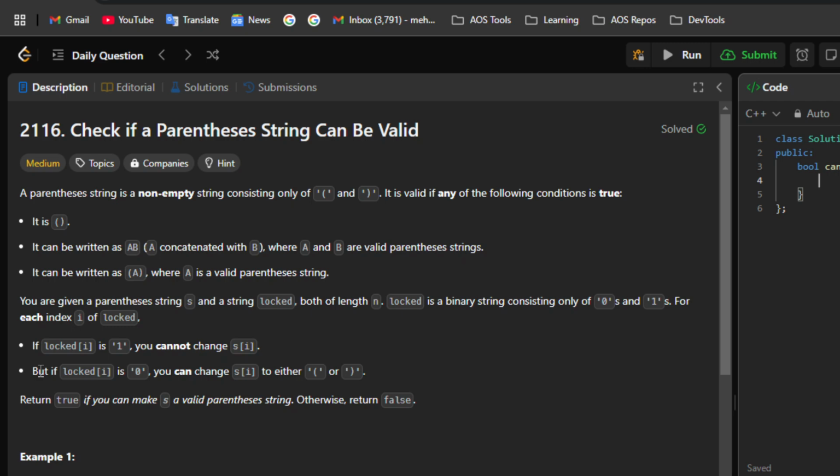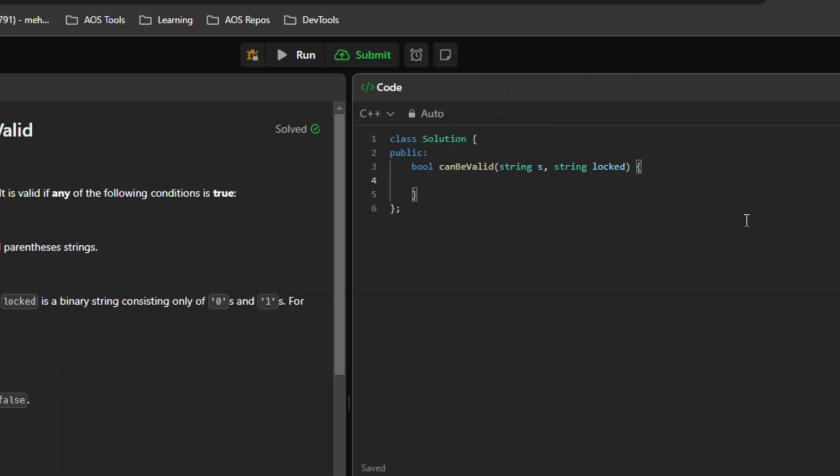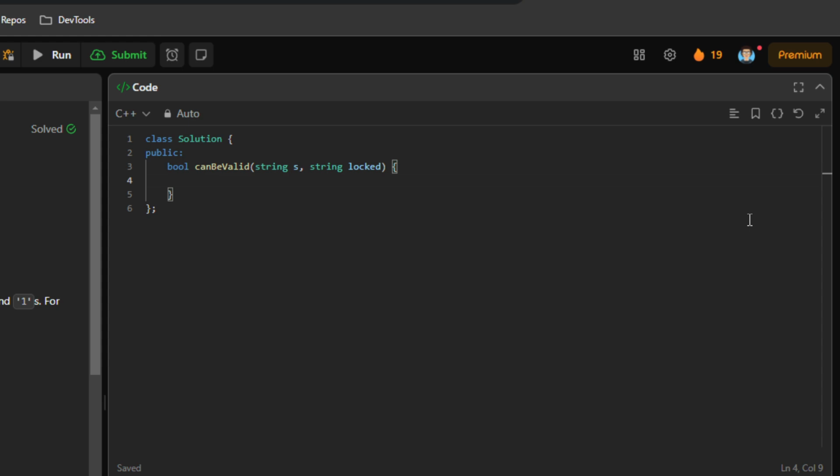First, we can make some observations. If the string is of odd length, then the number of opening brackets won't be equal to the number of closing brackets. So for an odd length string, we cannot have a valid parenthesis string. So you can calculate the length of the string, and if that length is odd, then you can return false. Now it is confirmed that the length is even.